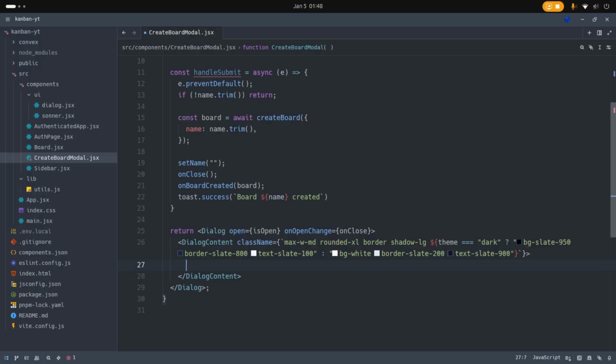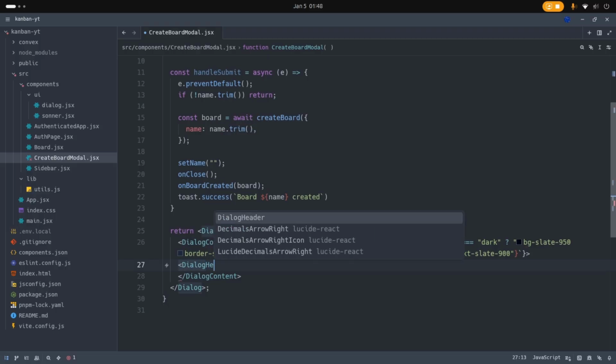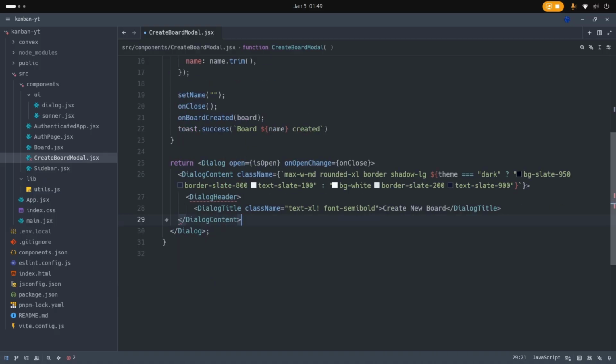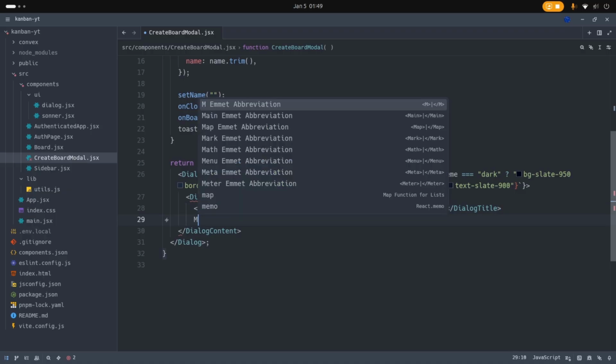And then inside the DialogContent, we're going to have DialogHeader, and DialogHeader is going to have DialogTitle. DialogTitle is going to have a className of text-xl, and then an exclamation mark to mark it as important, then font-semibold. Inside the DialogTitle, we're simply going to say Create new board, and then we're going to go below. What is this? We are missing the DialogHeader closing.